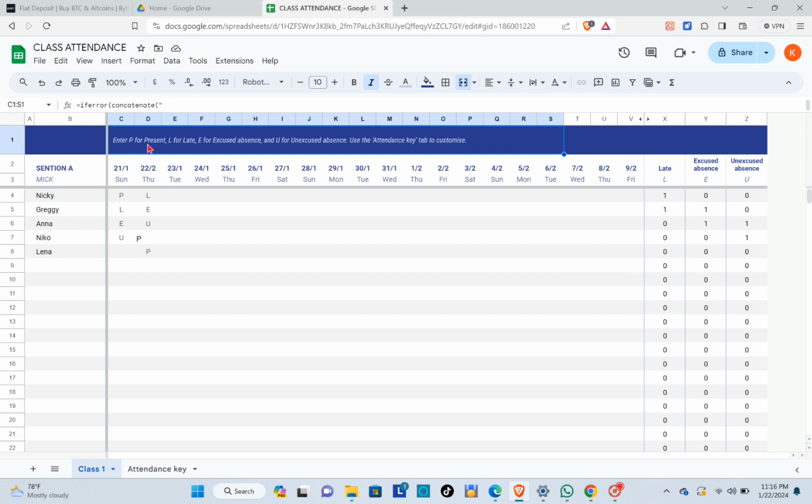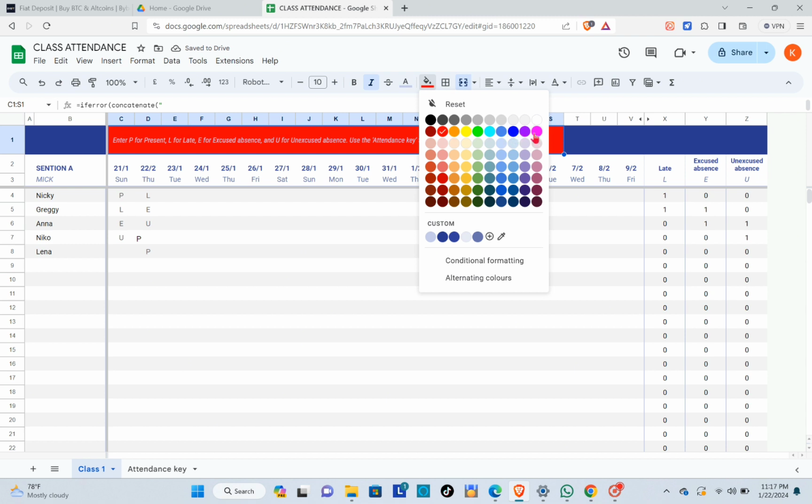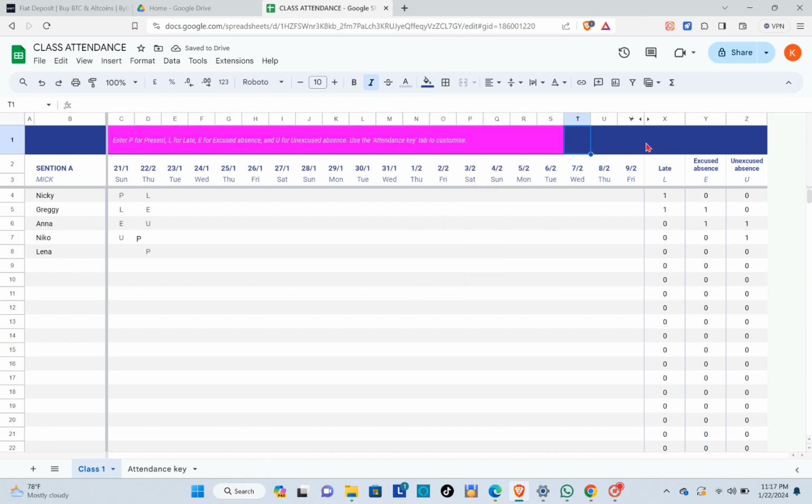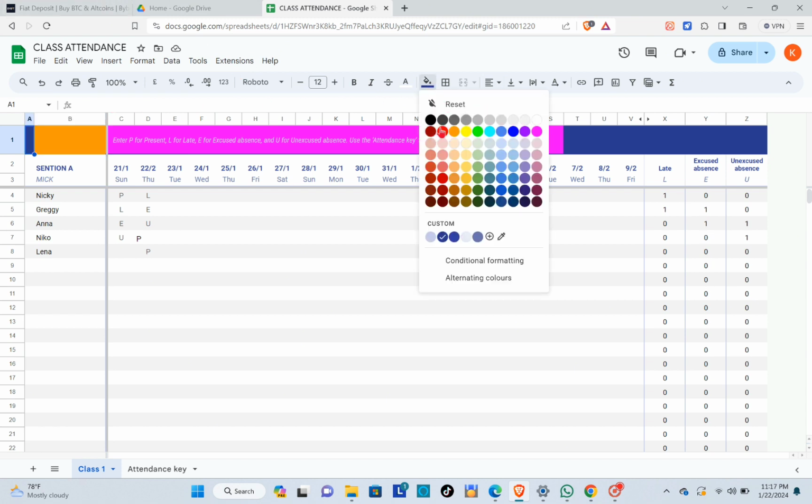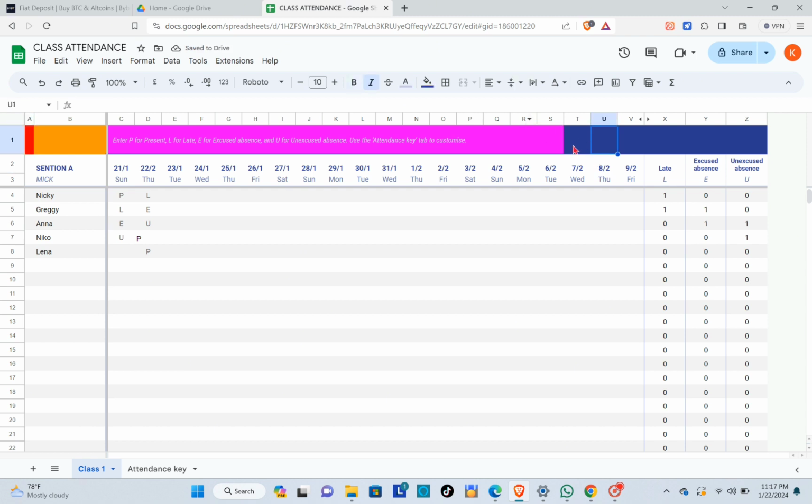And as you can see here, here are the details about what these letters represent. You can see P for present, L for late, E for excused absence. And if you want your sheet to be more appealing, you can change the colors of the tab section or even the font of this sheet. You can change the colors. You just have to click on that first and then click on the color button. You can see here at the middle center at the top. So I'll be changing the colors of these sections.